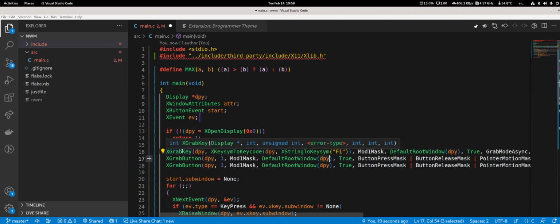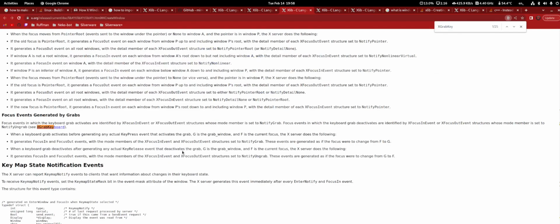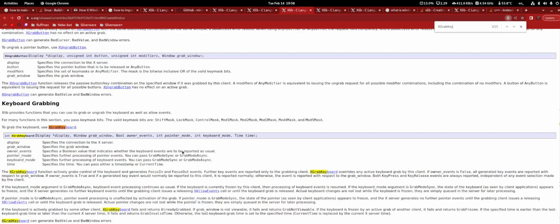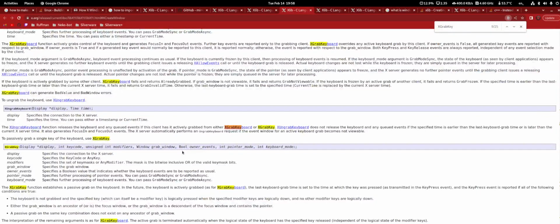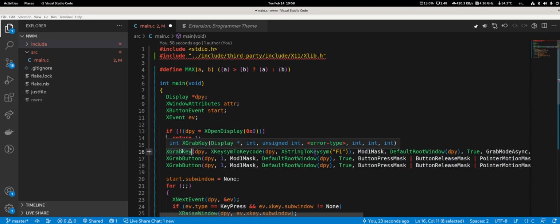That makes sense. I want to know what XGrabKey does. Oh, XGrabKey grabs the event for the key, when a keyboard grab activates before generating an actual key press event. Wait, I wanted the simple version. Here: to passively grab a key off the keyboard, use XGrabKey. It specifies the connection to the X server and the key code. The key code, I'm assuming, is like the ASCII code of the key. You need to have another function for that as well. Okay, so this returns what?